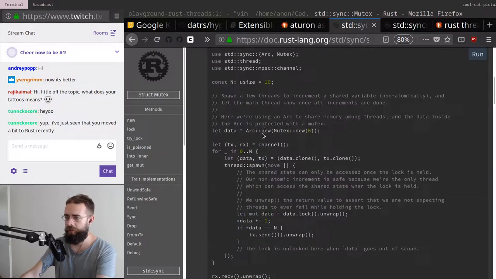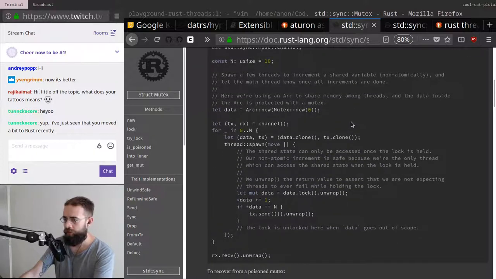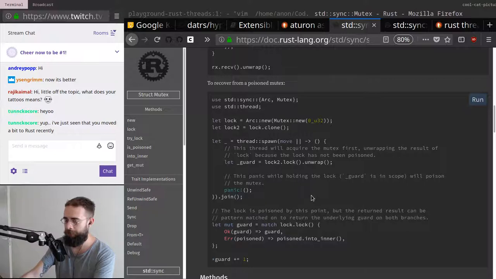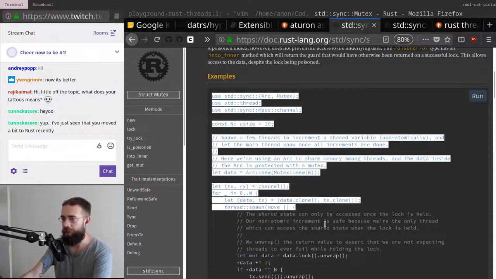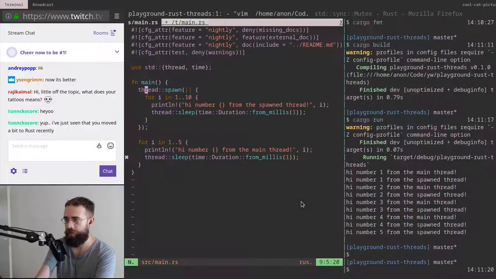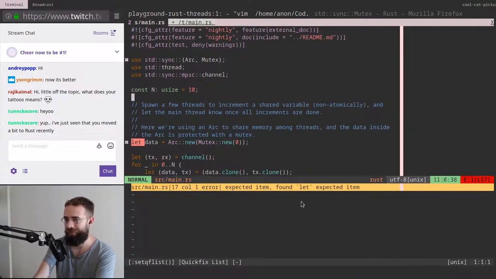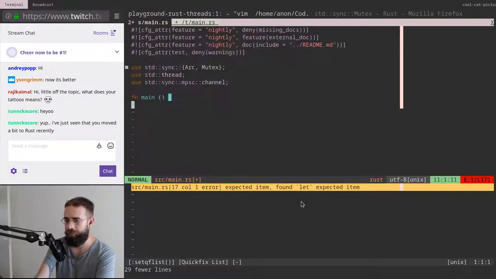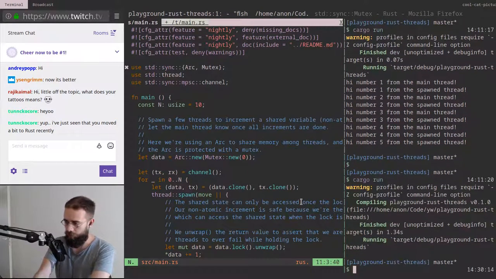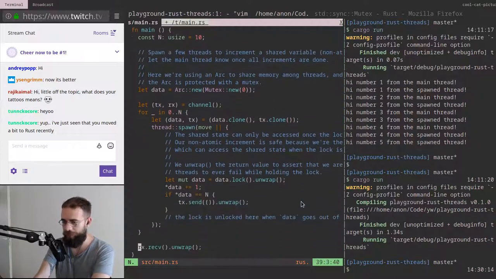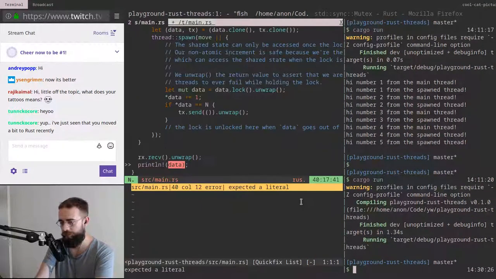All right. So here's what I wonder. Okay, so this will simply work. All right, let's copy this code. Expected item. Oh my god. So function main. Yeah, there we go. That's a bit clearer. Cargo run. Right. And then we do print line data, I guess. Oh.